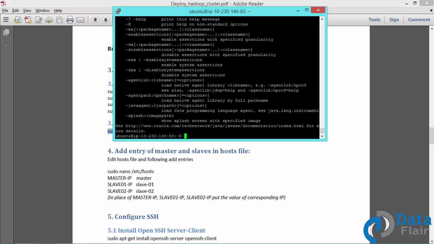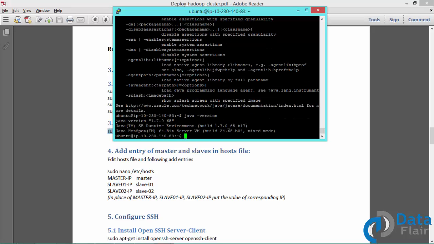We can check the same. java, yes, it is giving all the options. We can check the version. Yes, Java version 1.7.0_65. Java is installed with Java HotSpot, meaning Oracle Java. Java is installed. Our first prerequisite is done.